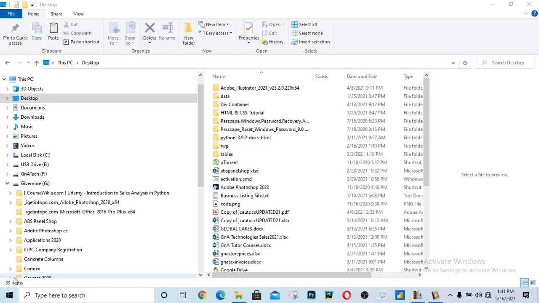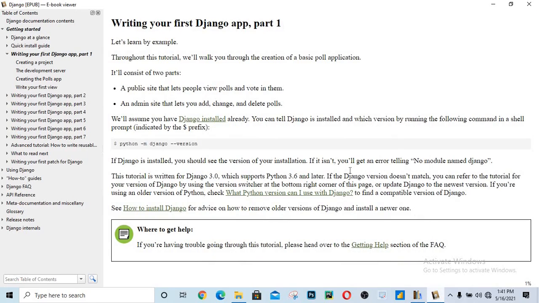Hello everyone, my name is Give Maguju, and today I want to show you how you can create a poll app using Django. I will be showing you the sections in the Django documentation for Django version 3.0. I will show you how to create that poll app step by step, following the Django documentation.